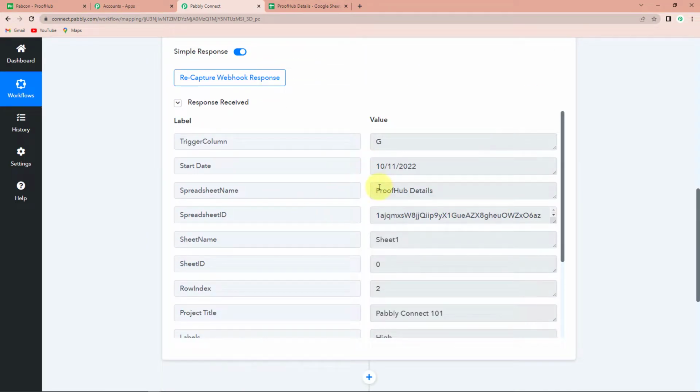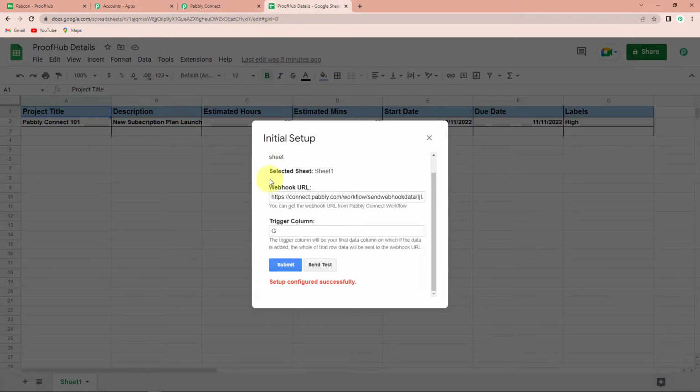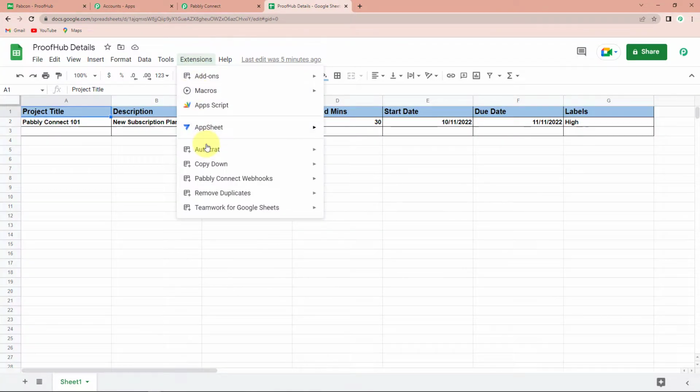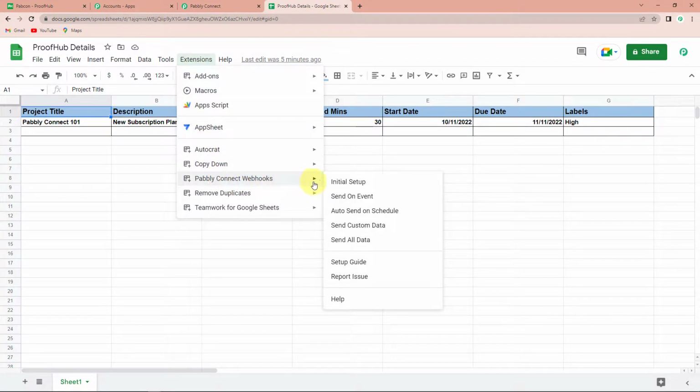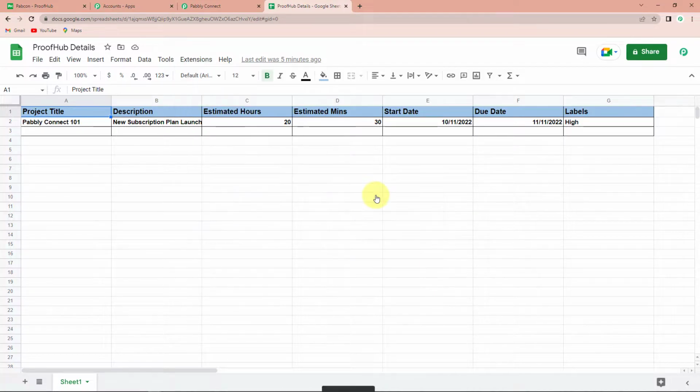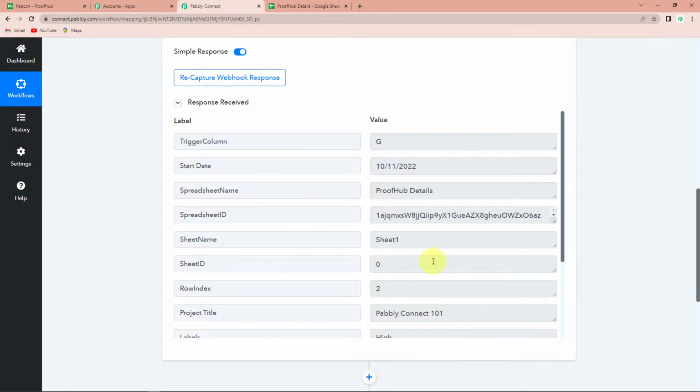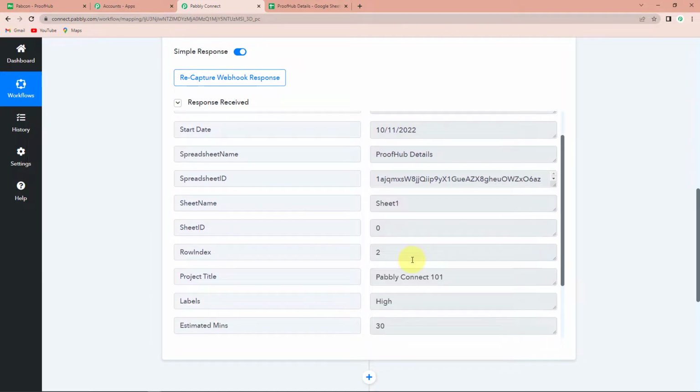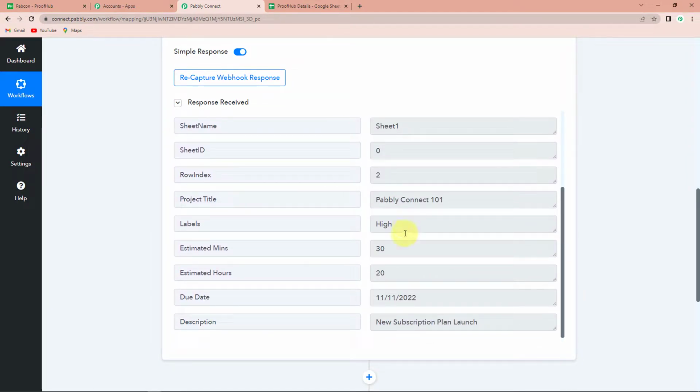We will check this, but before that you have to understand one thing. As we go back to extension and go back to Pabbly Connect, make sure the send on event is checked. Why? Because then only every time new data is received, it would be able to send the details. So I'm going to click on this. Now going back to Pabbly Connect. Here we have received the response. This is the spreadsheet name, then the ID, sheet name, sheet ID, row index, and here we have all the details. The project title, labels, minutes, hours, due date, and description.